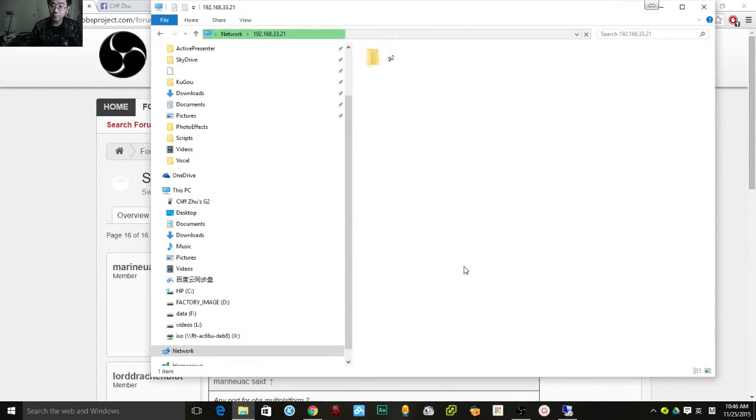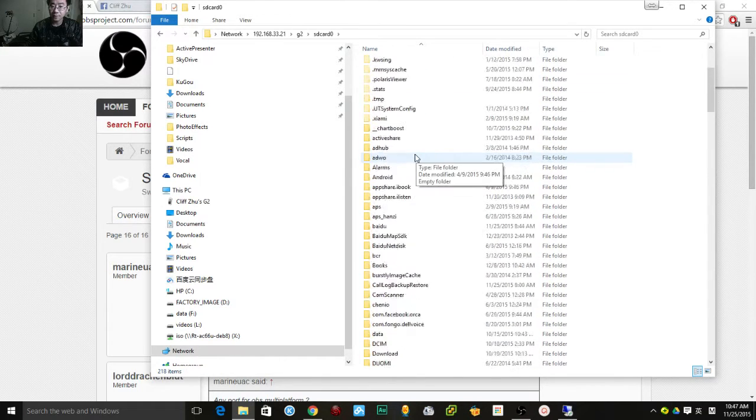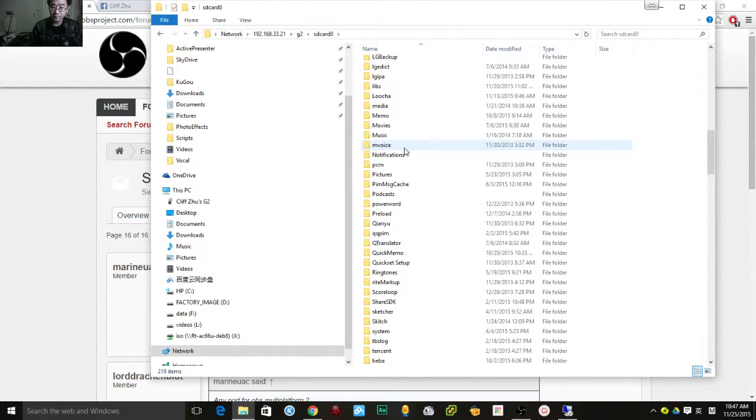Okay, now it's opened the storage on the phone over the wireless, so you don't need a cable. You can see all the files, and you can operate it.